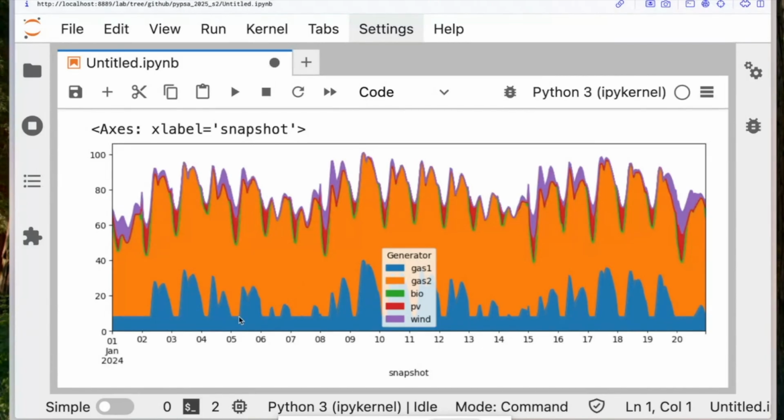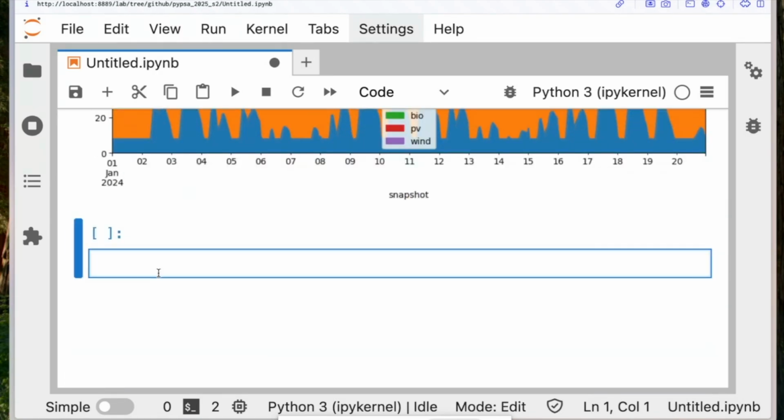As we can see, gas 1 and gas 2 are basically base load and intermediate, and then there is a small amount of bio only when it is required. Probably when gas 1 and gas 2 cannot provide enough backup due to transmission limitations. So now we are going to add hydroelectric power here.